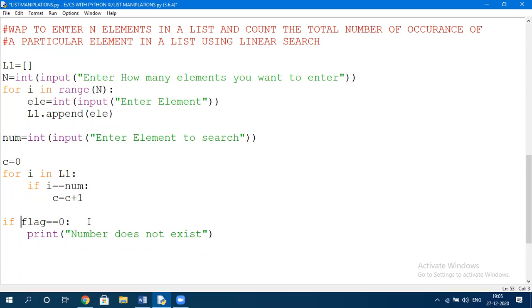And at the end of this loop, you just need to check the value of the counter. If counter equal to 0, that means the number was not there, right? And if it is not like that, if the value of counter is not 0, that means the value of counter is greater than 0. In that case, print total number of occurrences of which number. You want to specify that, so you can say num is C.